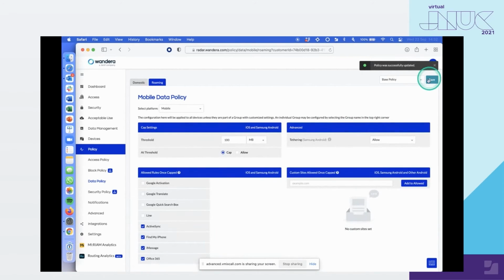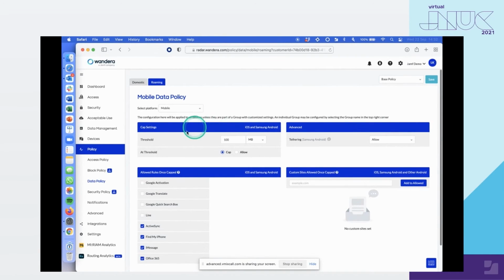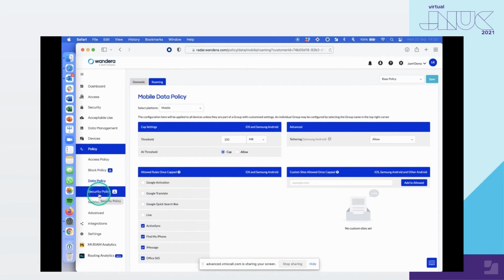Now let's click Save, and that's our data policy set. Next up, we're going to have a look at our security policy.